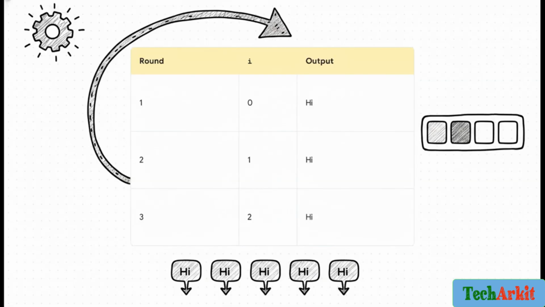To really prove that a for loop is just automated repetition, let's peek under the hood for a second. If we tell Python to loop exactly 5 times, it needs a way to track its progress. It does this using a little variable, usually called i. So in round 1, i starts at 0, and Python prints hi. In round 2, i updates to 1, and it prints hi again. It just continues this cycle, updating that i value every single time until it has finished all 5 rounds.